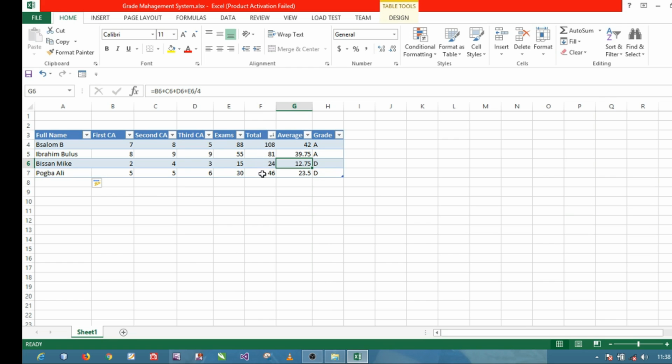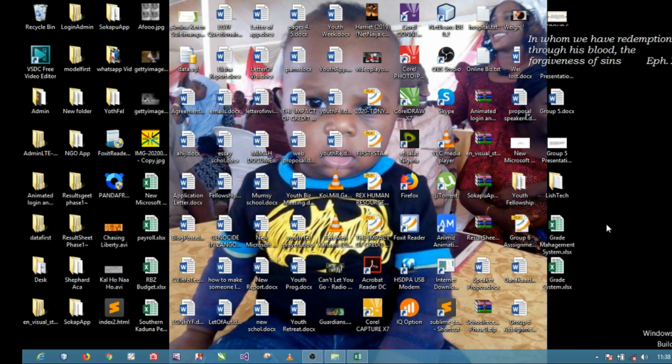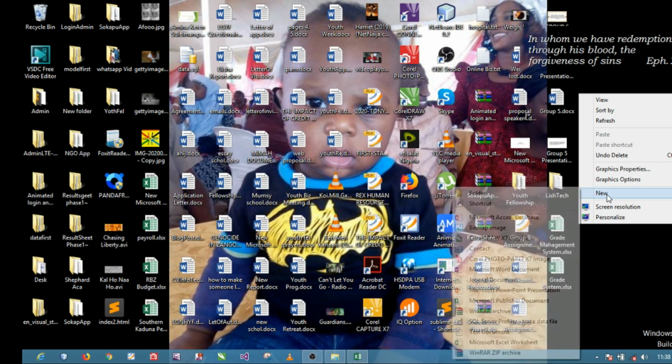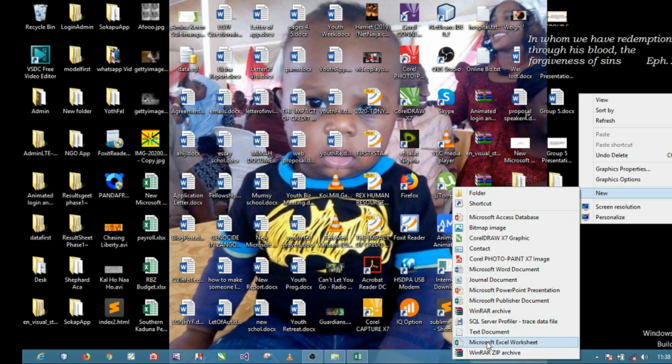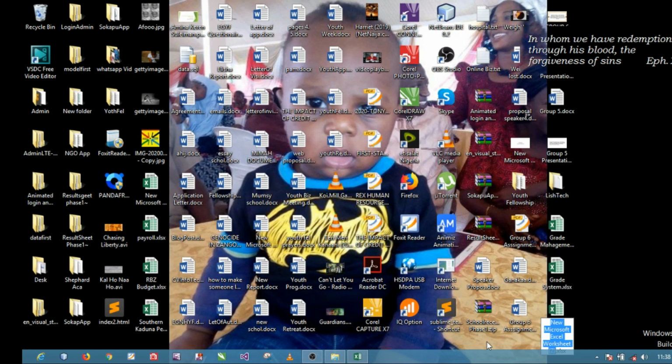So we're going to include the formulas on how to generate these automatically. So I'm ready, let's just get started. Let's minimize this, click on new, then Microsoft Excel worksheet, then you just name it grid, anything you want to name it, but just name it grid, then click on enter, and then open.